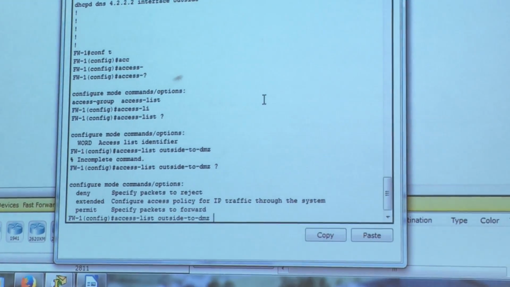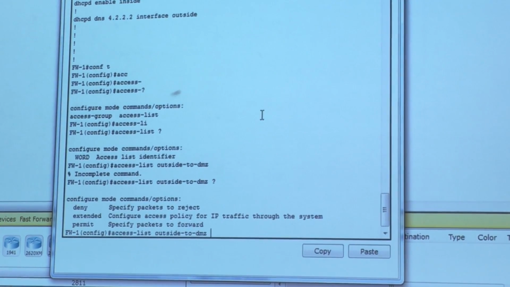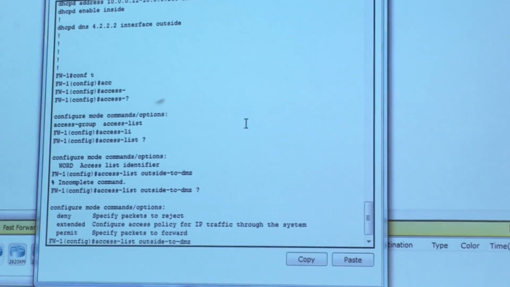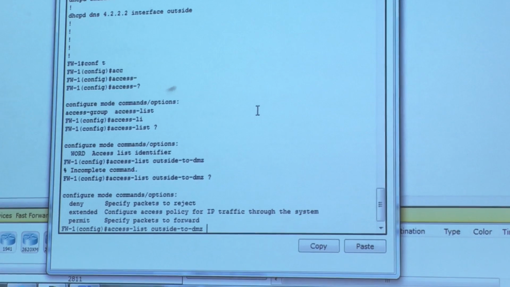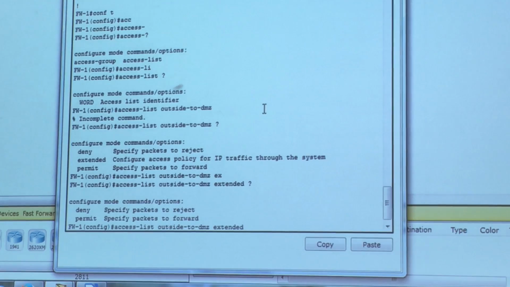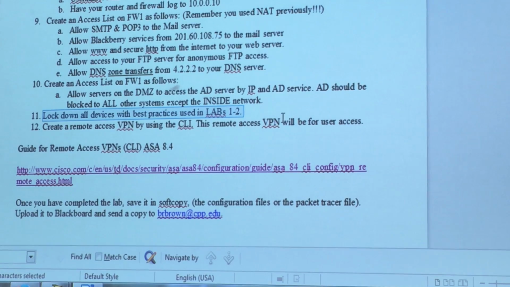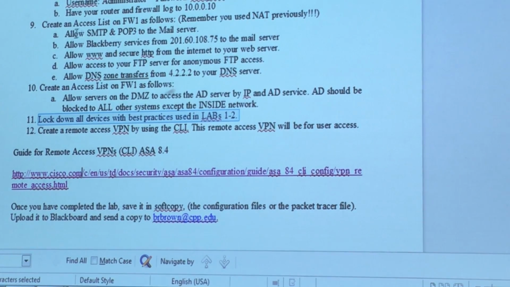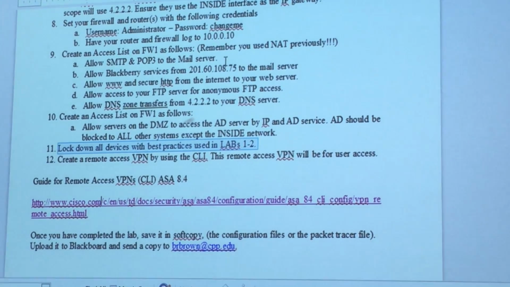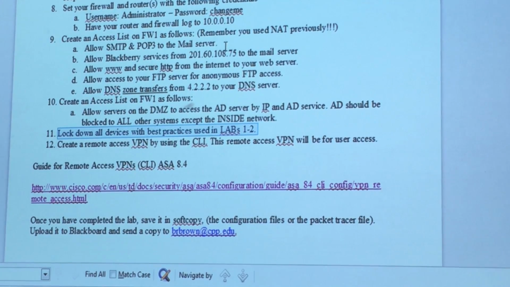I have to tell it whether it's extended, or if I'm doing a permit or deny. It should actually automatically be extended. So it's extended. I'm going to permit. Now, remember, allow SMTP and POP3 to the mail server. From where? Anywhere, right?